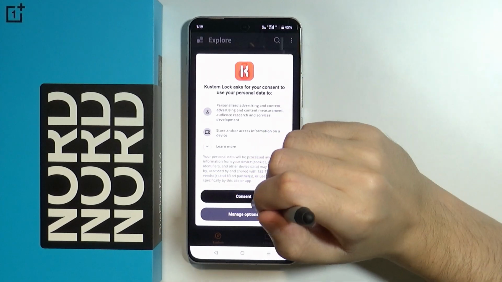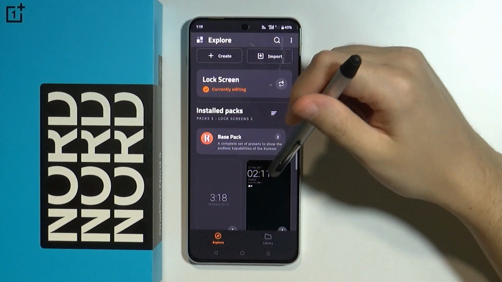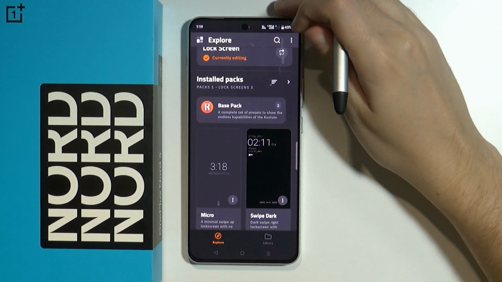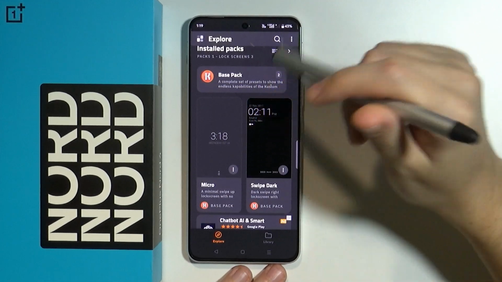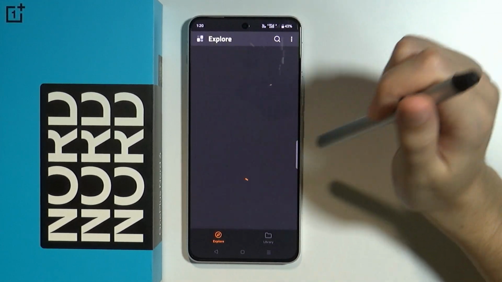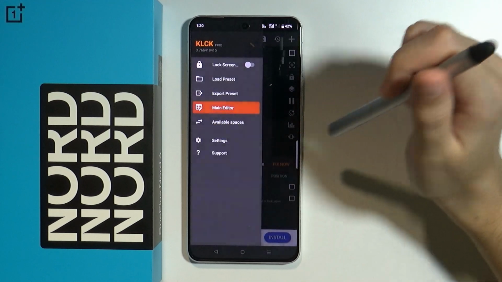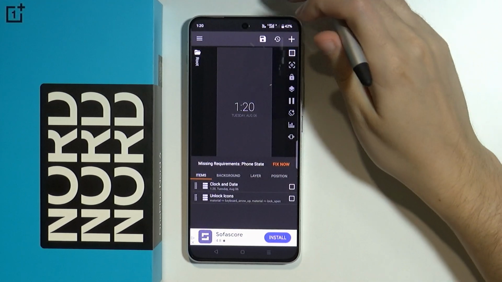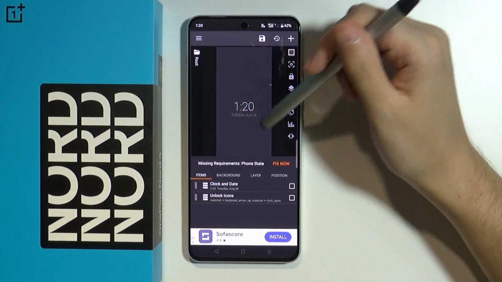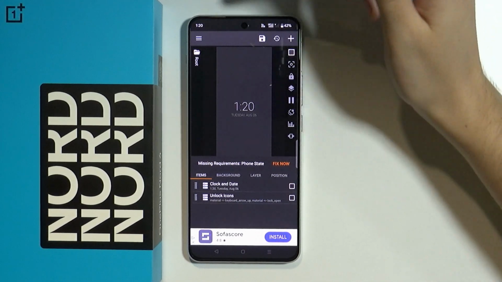Alright, so now we need to create our lock screen. So I'm gonna use this micro one, as this one is the simplest. So we can use this one. Let's tap over here. We have the welcome message. We can press OK. Preset loaded. OK. Now let's go back to the editor. And this is the whole lock screen that we can just have.